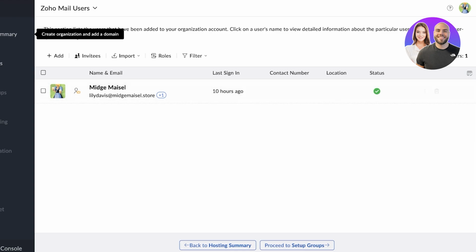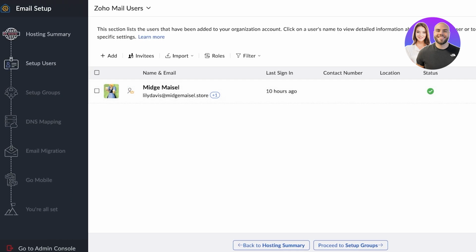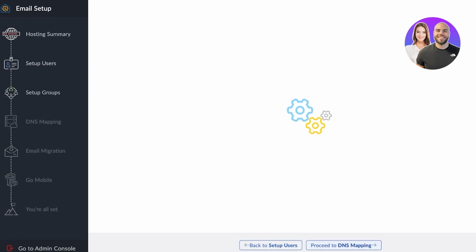This is our first user. Now on the free plan, we can add up to 5 users. So we're just going to proceed with the individual user. Now you can create new groups or import them from your Google Workspace. You also have your DNS mapping, email migration, mobile apps, and basic setup. So we're going to proceed over here onto our next step.